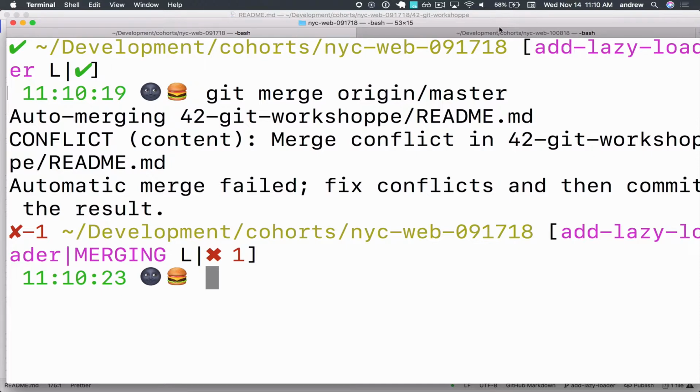So if I just git merge the remote version, GitHub's version of master, then I'll see, great. Auto merging, merge conflict in 42, automatic merge failed, fix conflicts, and then commit the result. Okay. This is the error message that I'm looking for, right? Git is saying, hey, I'm trying to automatically merge these files together. I don't know what you want me to do.